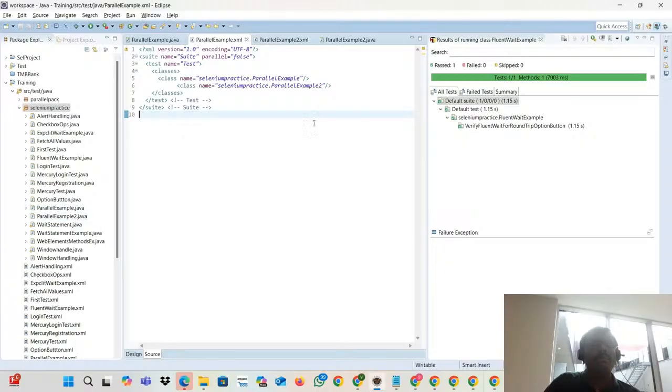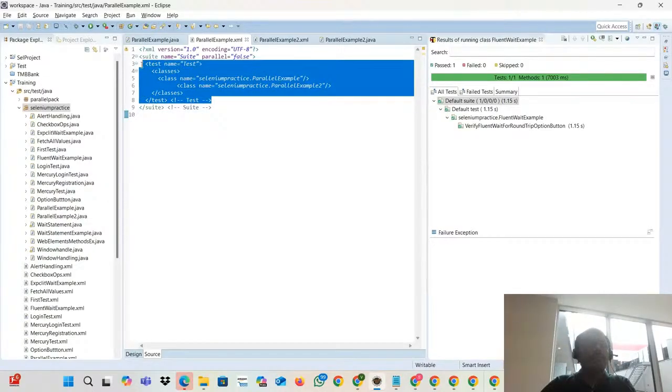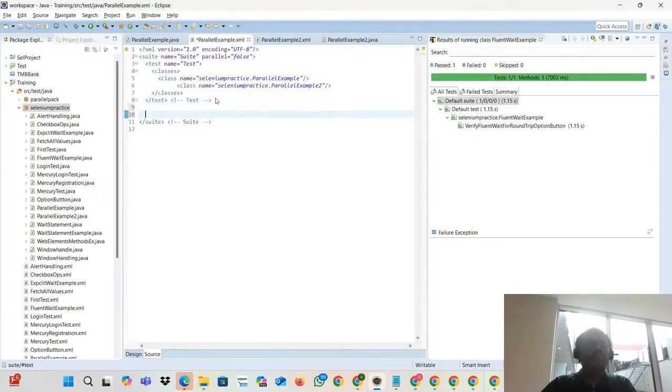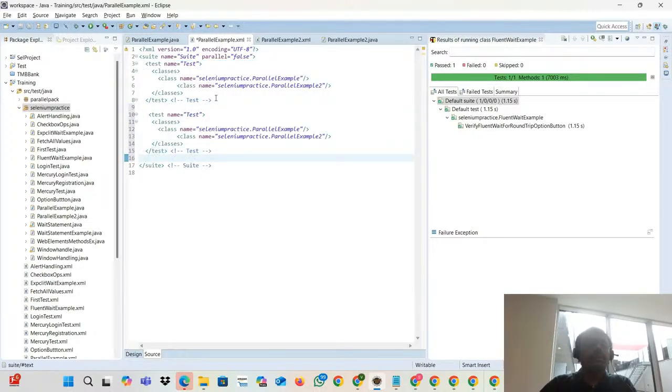Agree, 2 classes. Now let's talk about that: a suite is nothing but a collection of tests, a test is nothing but a collection of classes. What about the test? Copy this, put it here. Here I'm going to call it test 1, and here test 2. Here is test 1 and test 2.